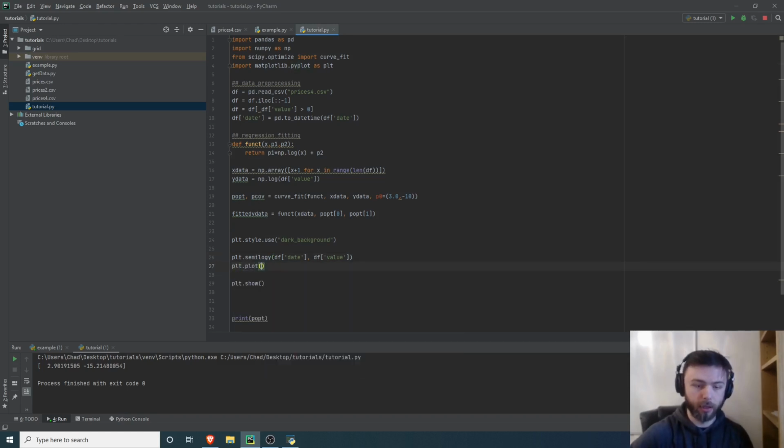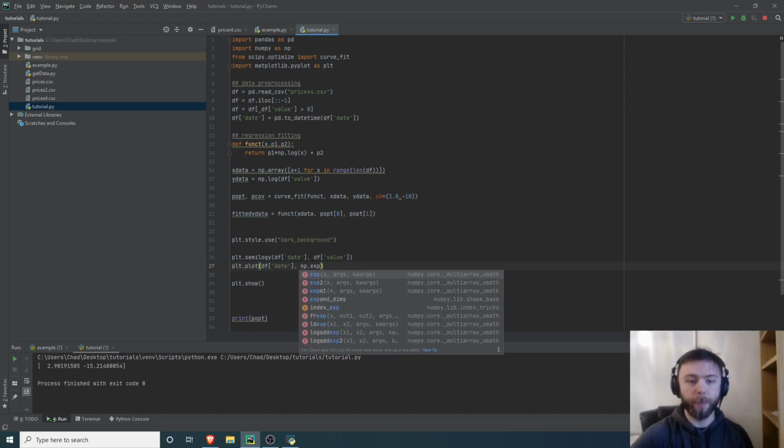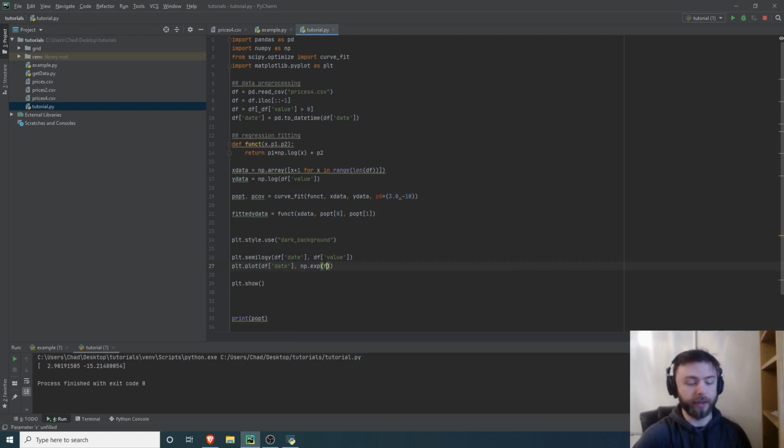And so let's plot that on the same graph. plt.plot. We're going to, again, just plot the dates on the x-axis. And we've got to remember to exponentiate this. So if you remember, we fitted that data against the log of Bitcoin value, whereas now we're plotting the actual value here. So we have to exponentiate our fitted y data. You can try not exponentiating it and it will look ridiculous. So you can see why we have to do that.